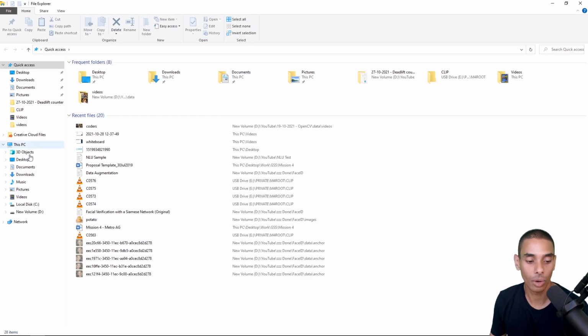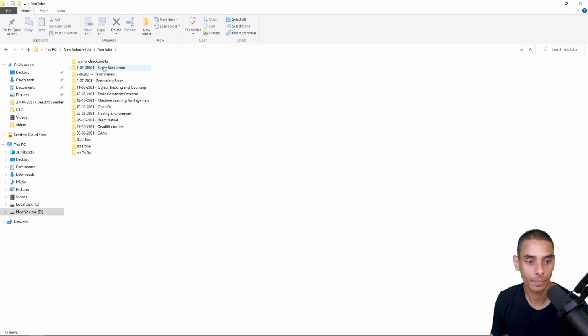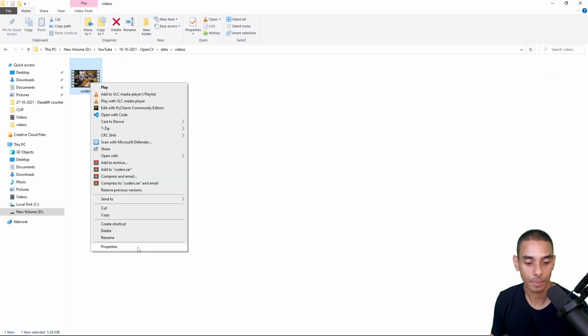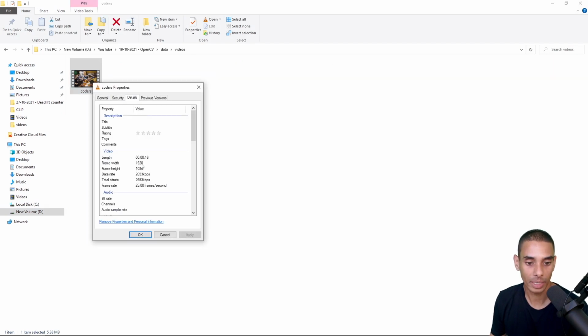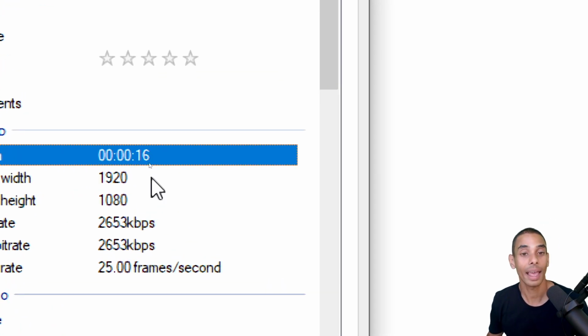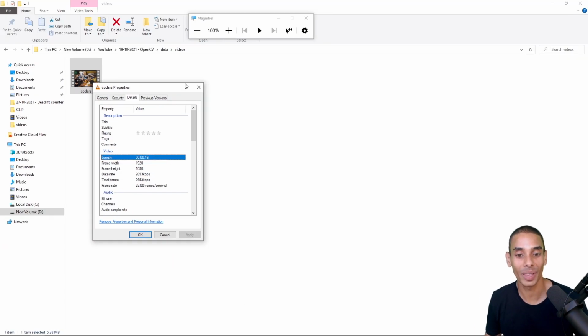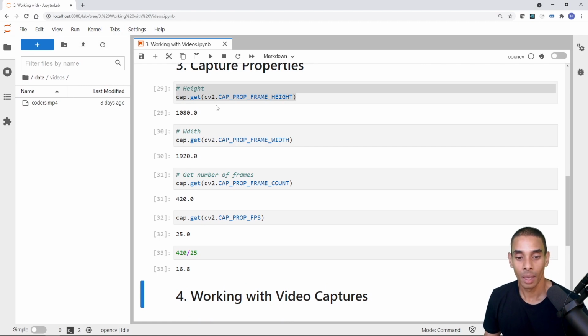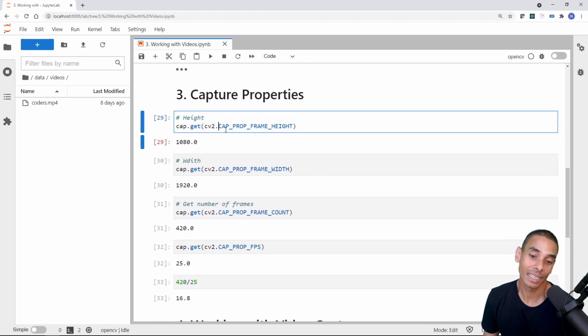If we take a look at the length of our video and go to details, we can see our video is actually 16 seconds, right? And that is that calc. So pretty cool there. We're actually able to grab it all using OpenCV. But that, in a nutshell, is how to get our different capture properties.